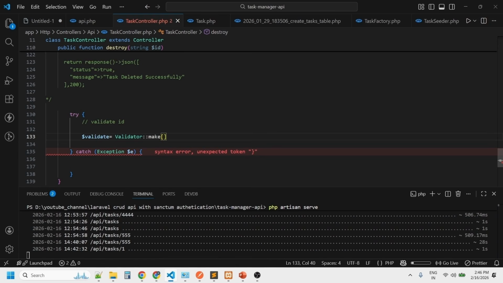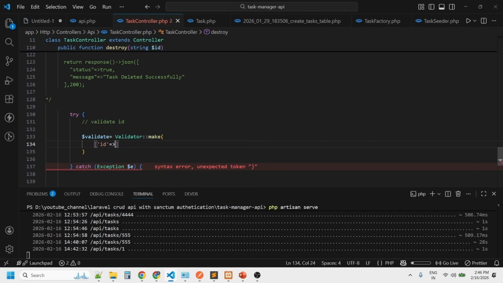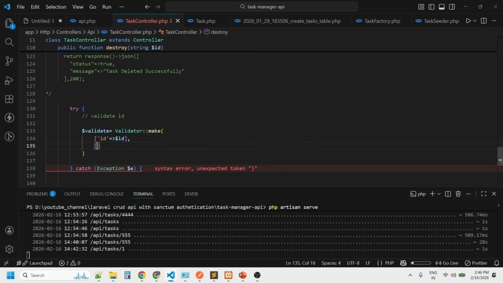And inside this, I'm just going to set the ID, and ID should be $ID. And for this ID, I'm going to set the rule also. So this ID will be required and it should be an integer, and it should exist in the task table, and the field will be ID.